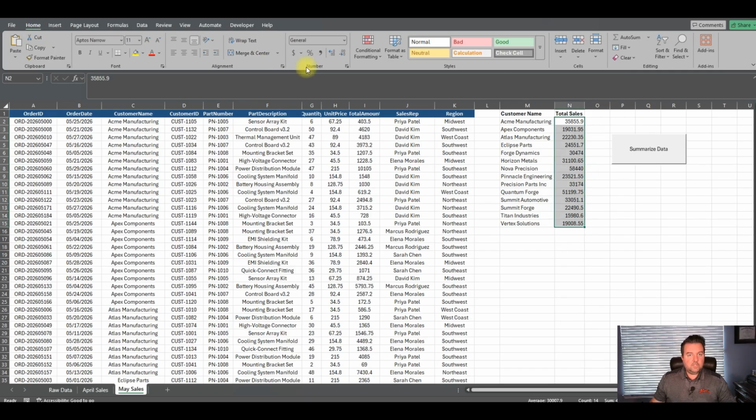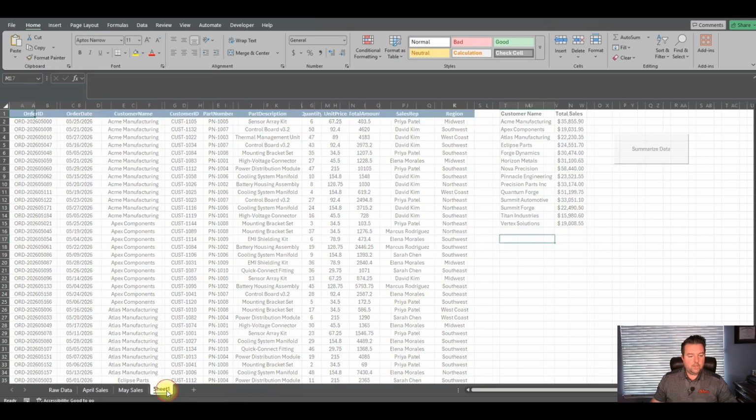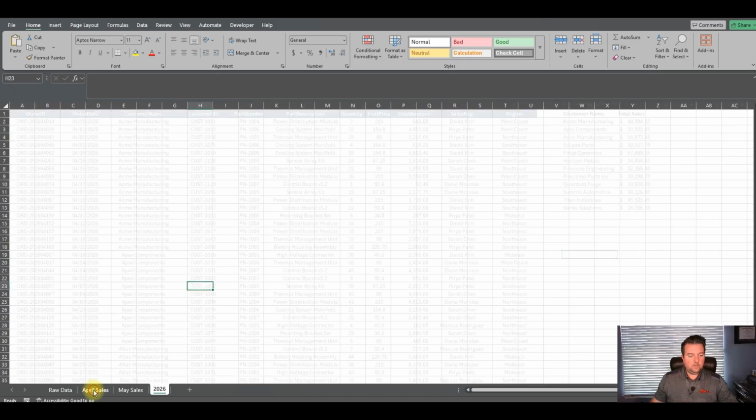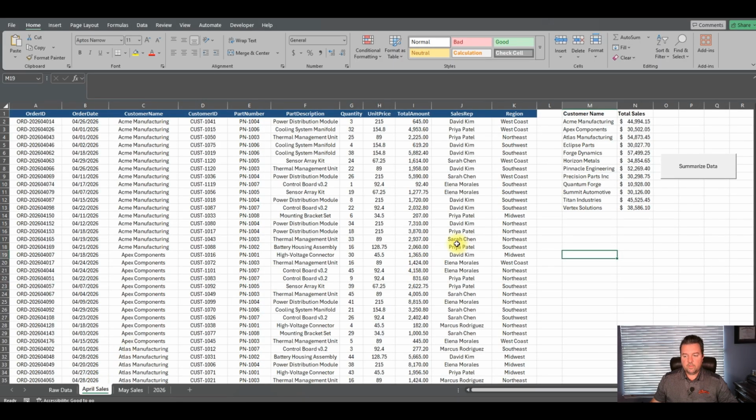But I'm just going to change this format also so it's a little bit easier. Okay, so now we've got 2 months. That at least gives us 2 data points, which will be enough to work with. Now what I want to do here is, let's just call it 2026 because that's what we happen to be working with.